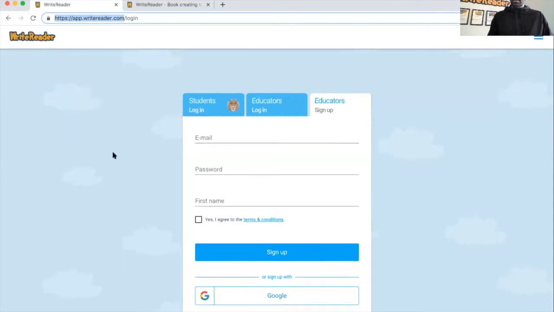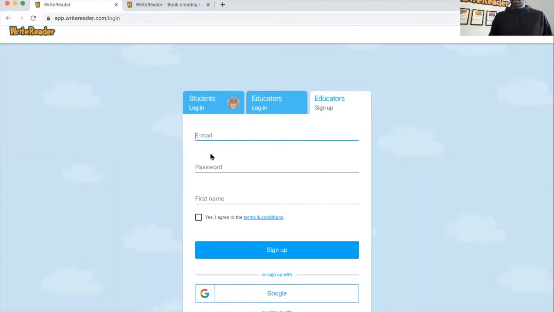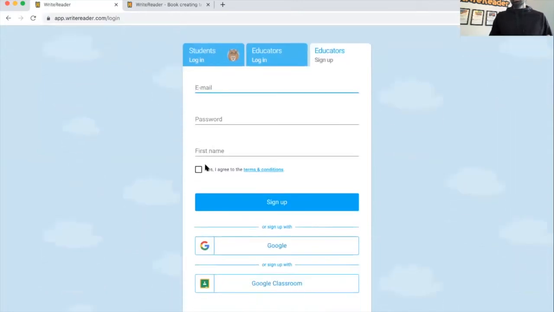Educators can sign up in two different ways. So basically, WriteReader can be used in two different ways, and you need to decide what way you want to use WriteReader from the start. You can either sign up with your email and a password, or you can use it with Google Classroom. So please note that these are two different accounts. We would advise that if you are already familiar with Google Classroom and your students are using it, you're using it, then you only use the Google Classroom option.